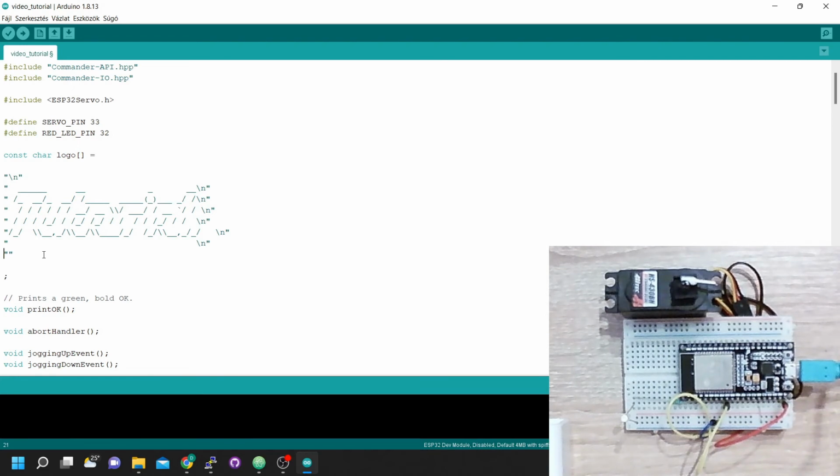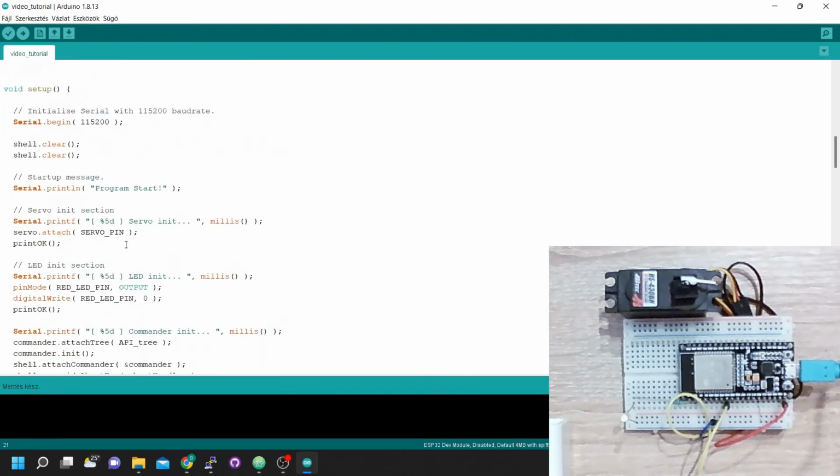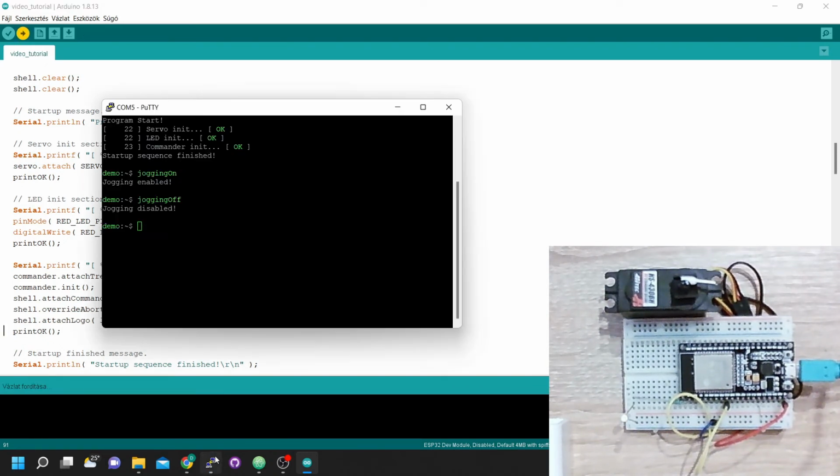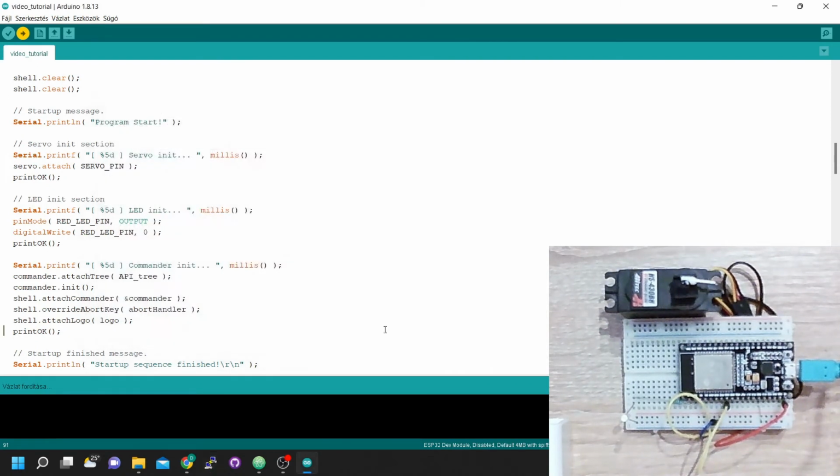Also, we have to delete this last line, it's not useful. Then we have to pass this logo to the Shellminator object itself. There's a function called attach logo, so we will use that in the init section. And if we upload this sketch, we should see that it's printing out our logo after the boot section.